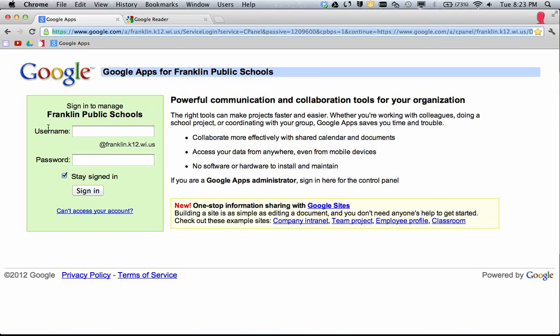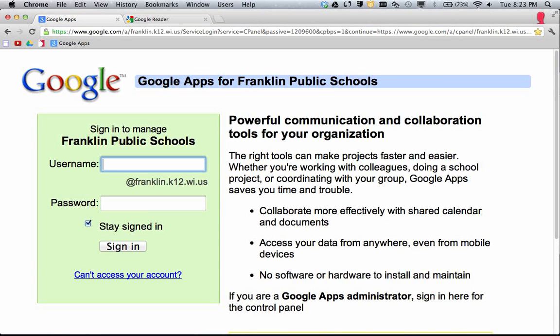Now notice this Franklin Public Schools Google page actually has the words Franklin Public Schools on it. Let me make this a little bigger here. You know this is the Franklin Public Schools login page, not only because it says it, but because under the username box, it shows part of the username that you would normally have to type out, which is @franklin.k12.wi.us. Please verify this is here before signing in.